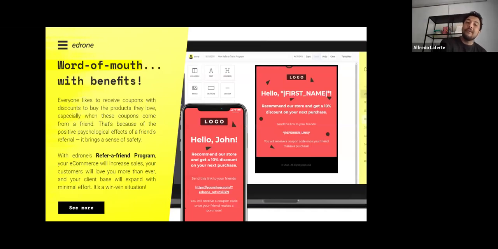Word of mouth with benefits. Everyone likes to receive coupons with discounts to buy products, right? But we love it even more when it comes from a friend. And this is because there are positive psychological effects from a friend's referral. With eDrone, you have the refer a friend program, and your customers' value will increase, and this will be really important for you because you can expand your entire universe.